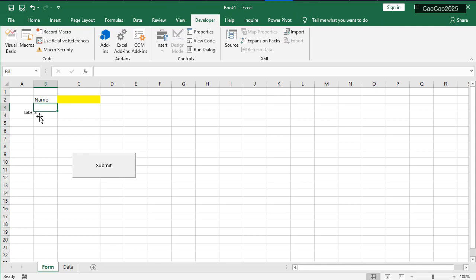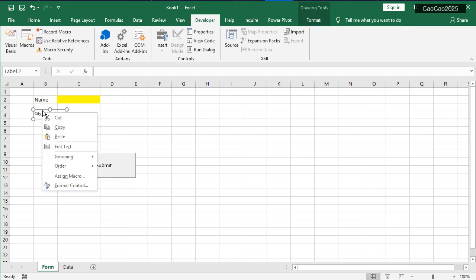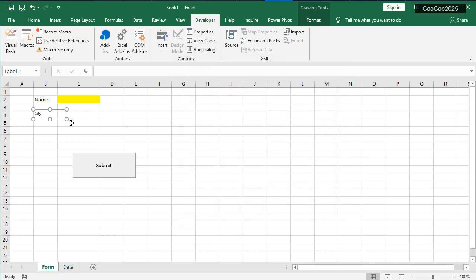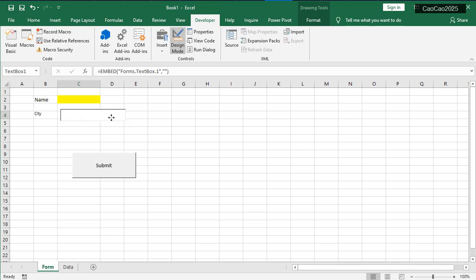It's a name label. We can change it to city. You can format it whatever you want. It doesn't really matter. And for entry, you can use a text box here. Okay, this is it for one text box.